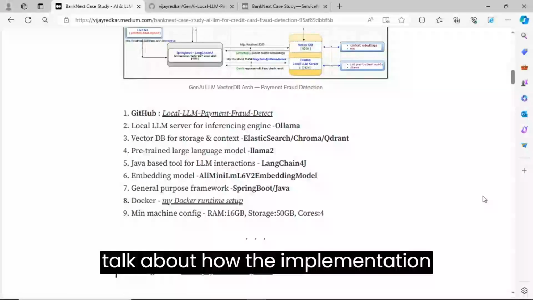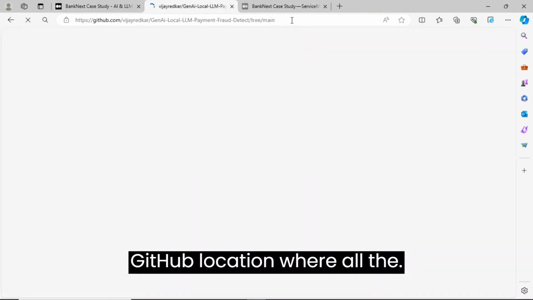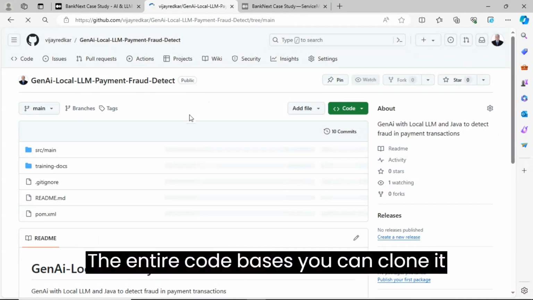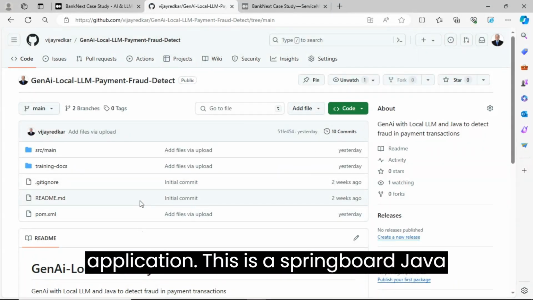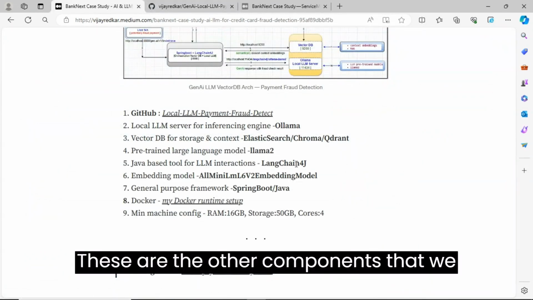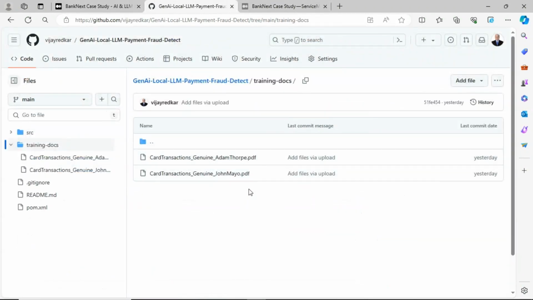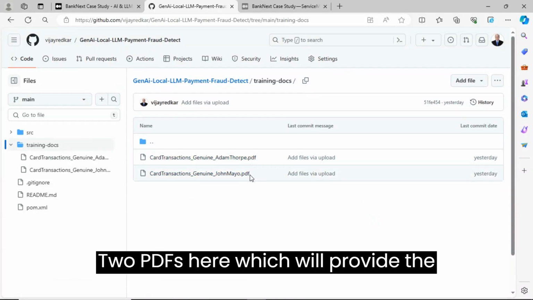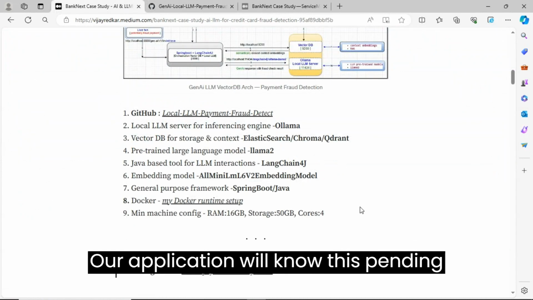Now we will talk about the implementation details. This is our GitHub location where you can clone the entire code base and start up this application. This is a Spring Boot Java application. These are the other components that we talked of. Also, you will see in the training docs there are two PDFs, which provide the recent transaction history to our application. Thus, our application will know the spending patterns.